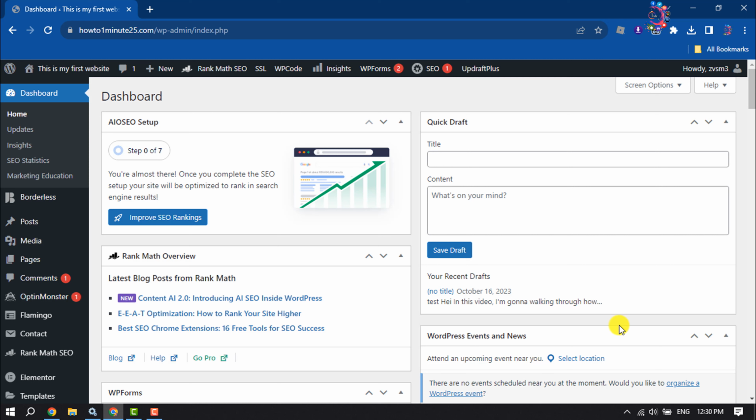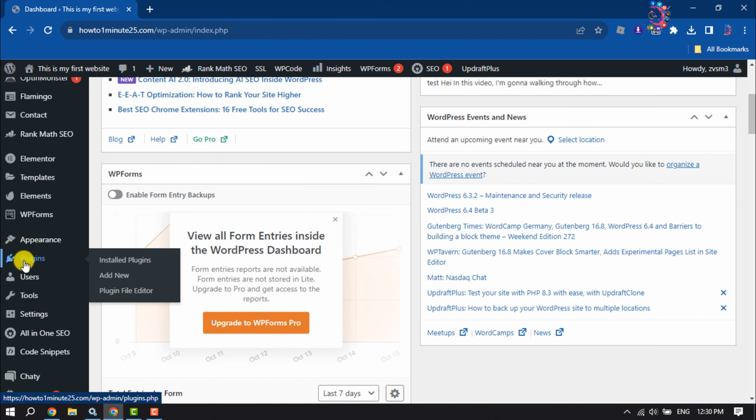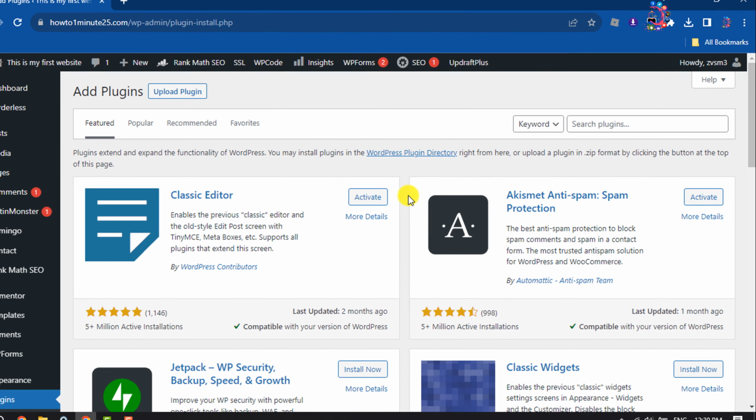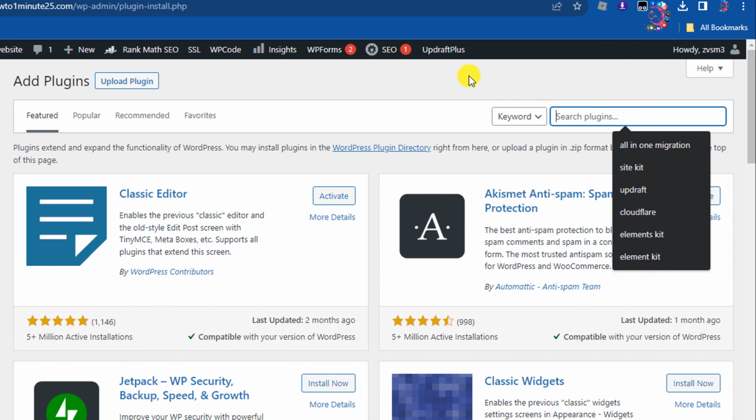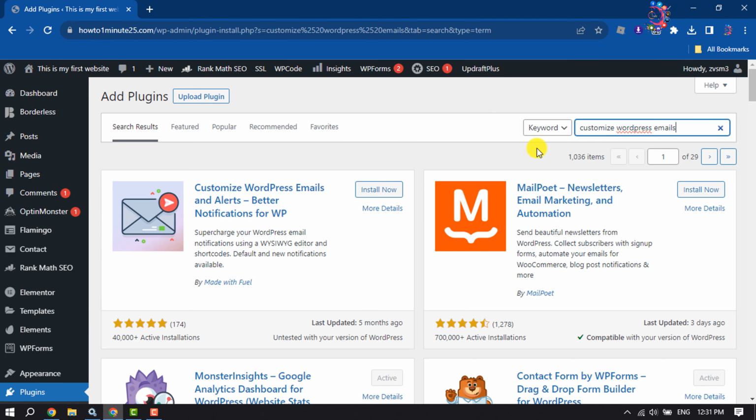Log into your WordPress dashboard and we will install a plugin. So hover over Plugins and click on Add New. And here search for customize WordPress emails. And this is the plugin we are looking for. So install it and activate.